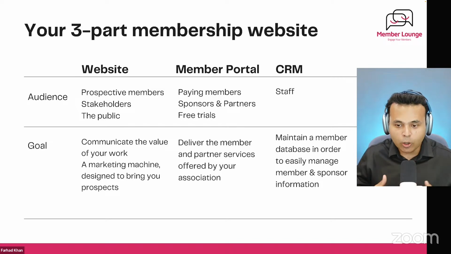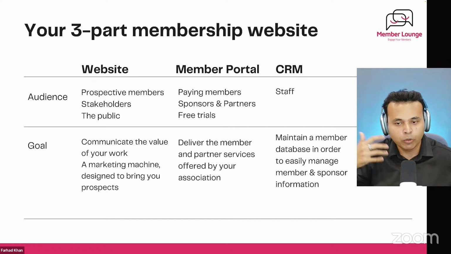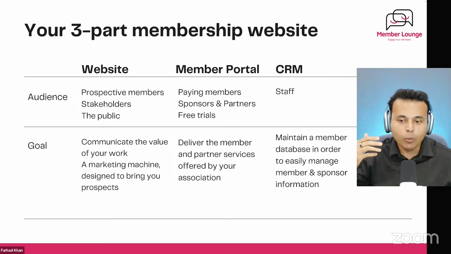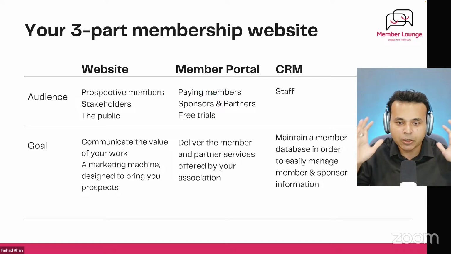So we strongly recommend that the public website and the member portal be two separate entities that are connected. They will share data with one another. They will exchange a lot of information, but they should be separate entities, or at least be designed in a way that the moment you log into the member portal, all the navigation from the public website disappears. Everything disappears, and anything that you see is for the member only at that point in time.